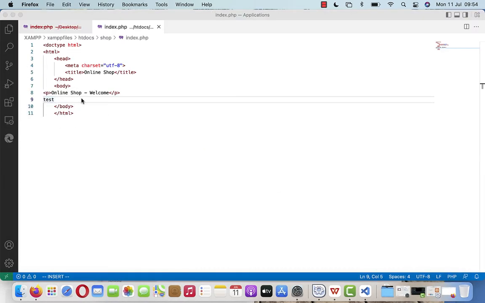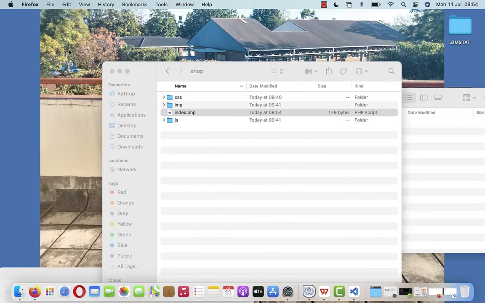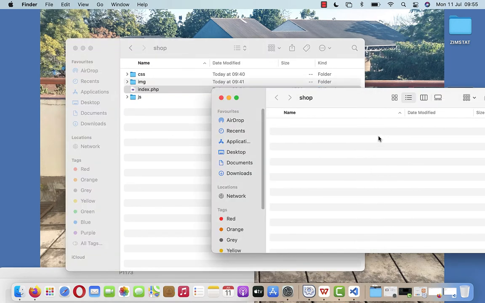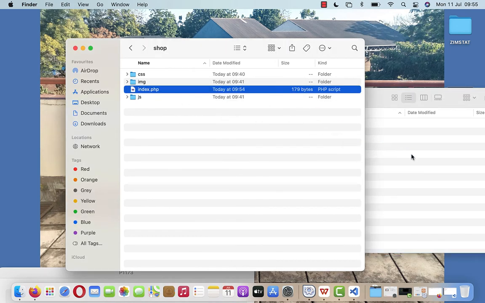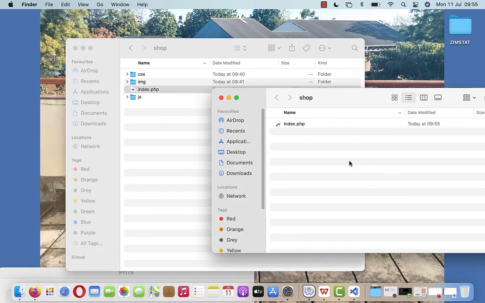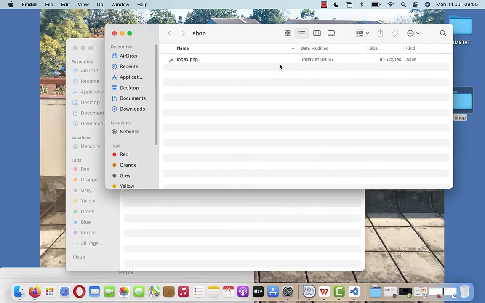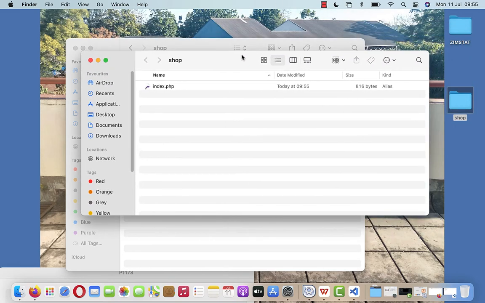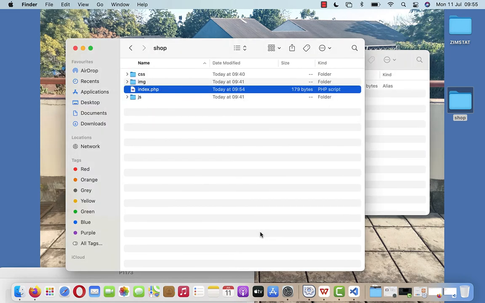So, some of you might then ask, why are we making sure that our content goes to the web server? We've got shop here. This is our shop. This is not in the web server. So this particular folder is not on the web server. This folder is on the web server.